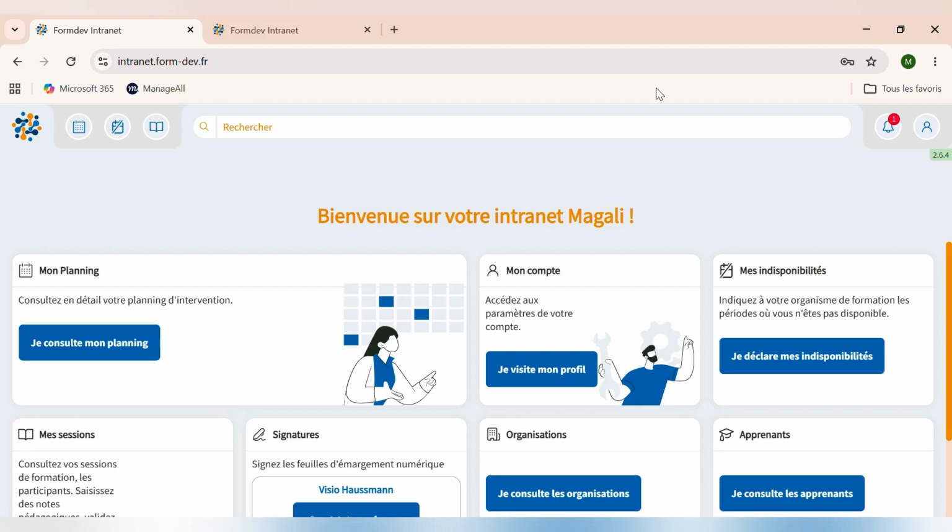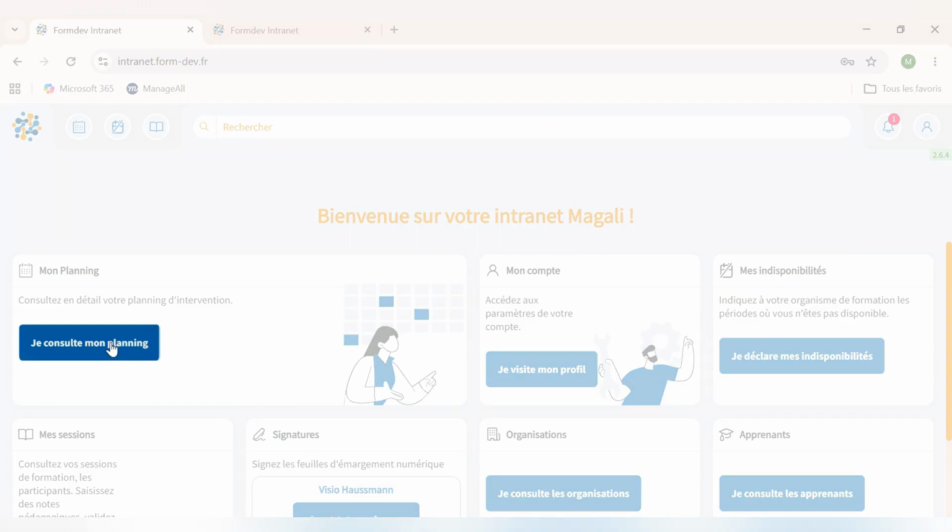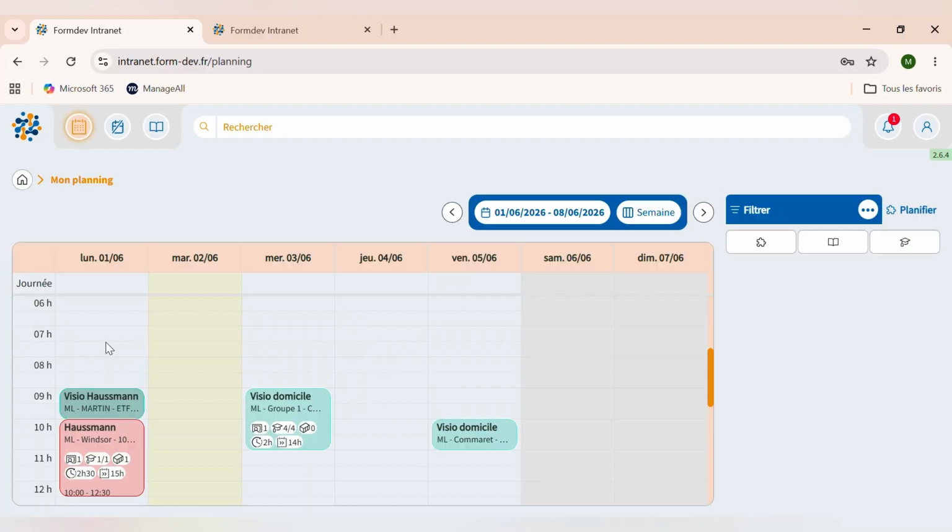Now we're going to look at the planning menu, and we're going to see on FormDev how to manage all aspects of planning. So everything that you do on Manageable today, we're going to look at how to do that on FormDev. So I'm going to go onto my planning menu.